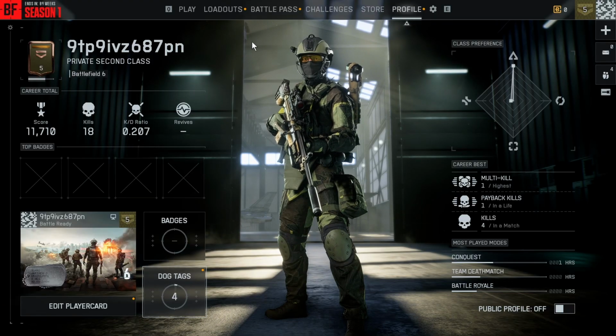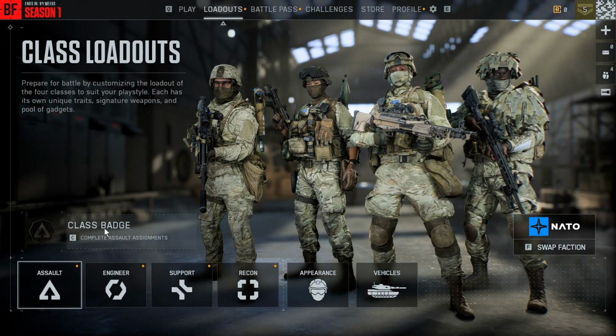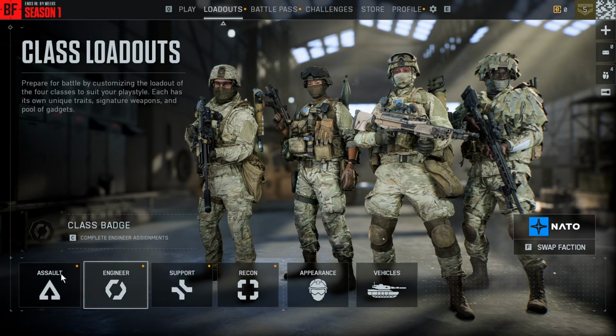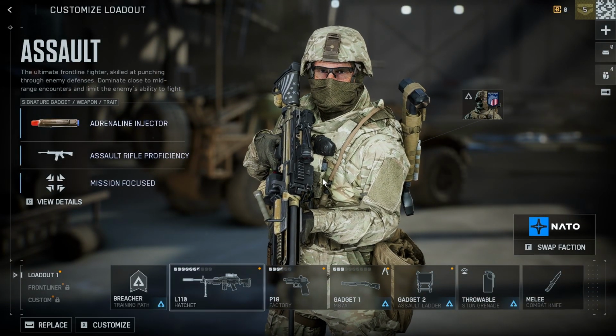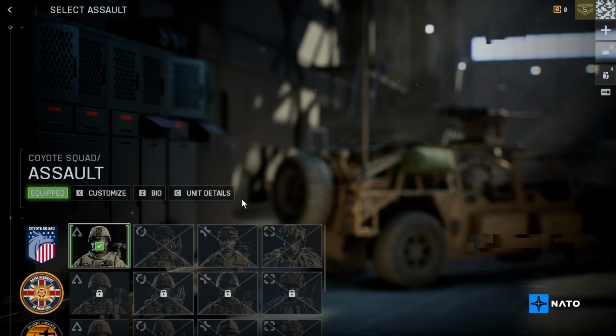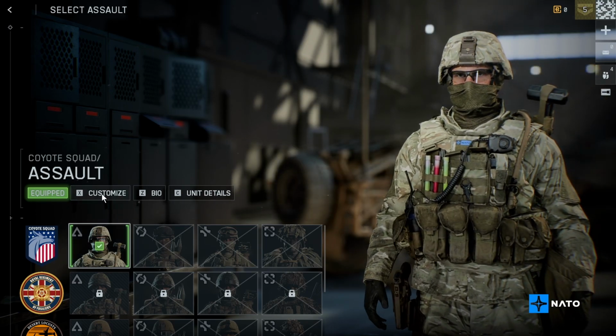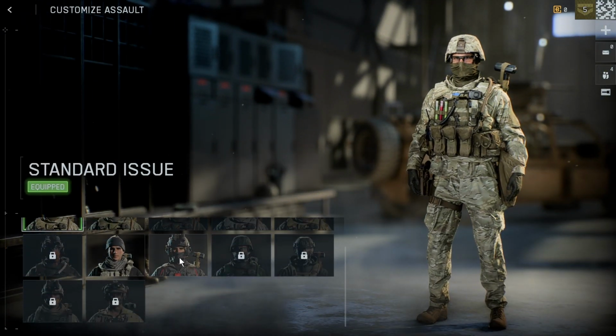First, go over to loadouts. After that, pick the class you want your profile soldier to use. I'm choosing Assault because that's where the skin I want is located. Once you select the class, open the skin section and choose the outfit you want. You can also go into customize to browse all the skins available for that class.